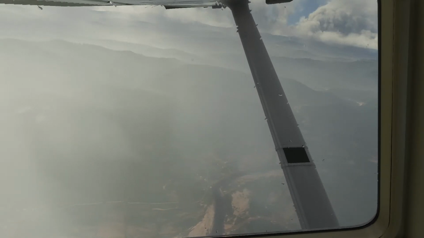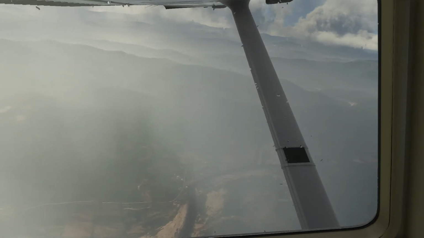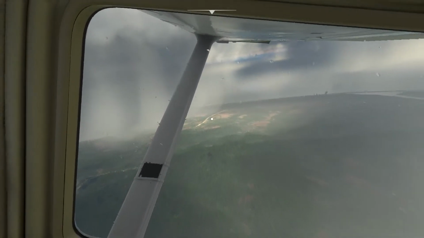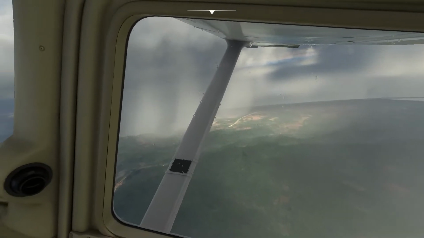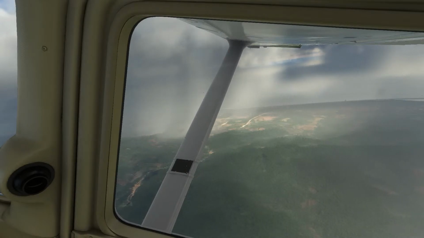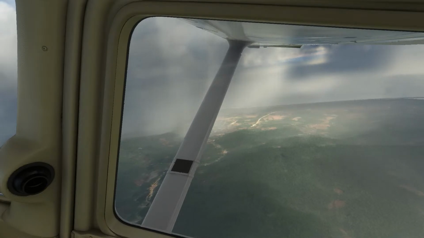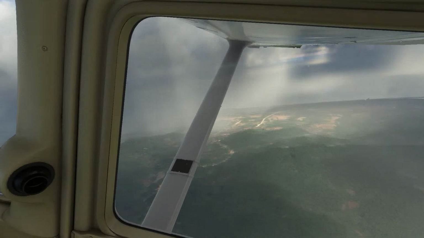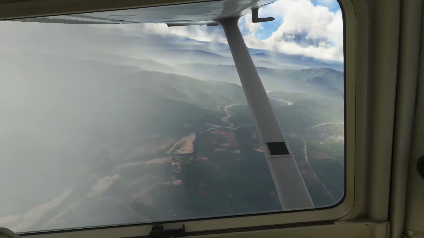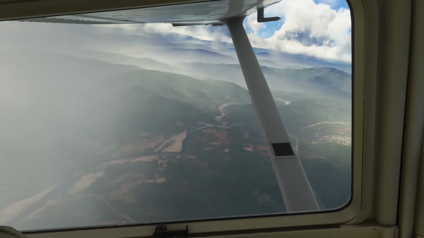Oaxaca is a state in southern Mexico, bordering the Pacific Ocean and the states of Guerrero, Puebla, Veracruz, and Chiapas. It is the 5th largest state by area and the 10th most populous by population. Here are some more facts about Oaxaca. The capital city is Oaxaca de Juarez, also known as Oaxaca City. It is a UNESCO World Heritage Site for its colonial architecture, cultural diversity, and artistic traditions. It is also home to the famous archaeological site of Monte Alban, a former Zapotec and Mixtec city that dates back to the 1st century BCE.